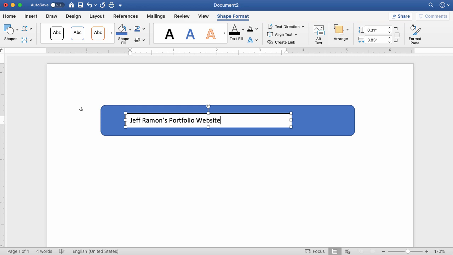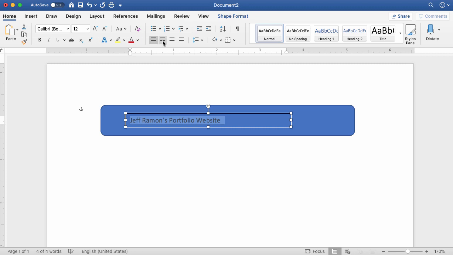You can then fill your text box with color by clicking on Shape Fill. If you'd like, you can center your text by highlighting it, then coming up here to Home, then clicking right here on the center text icon.